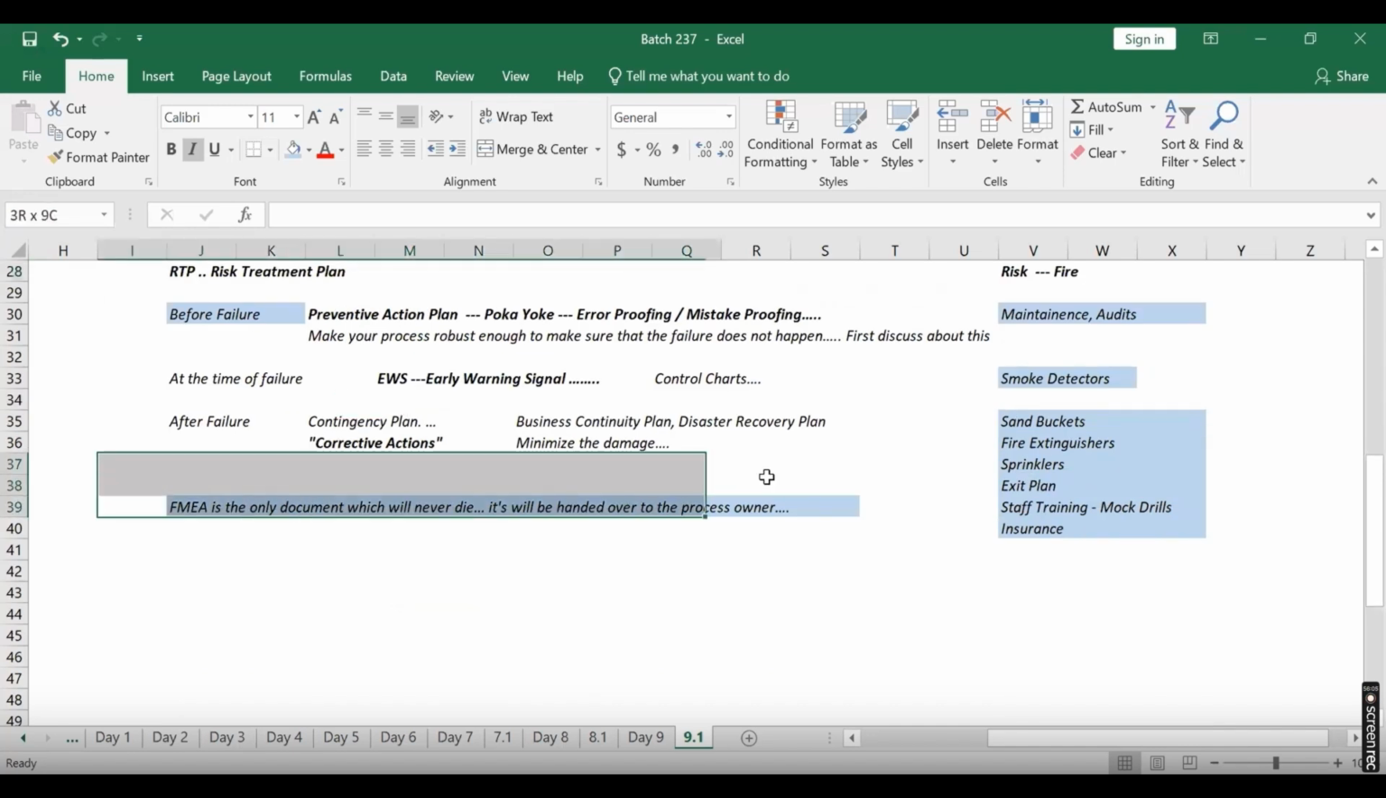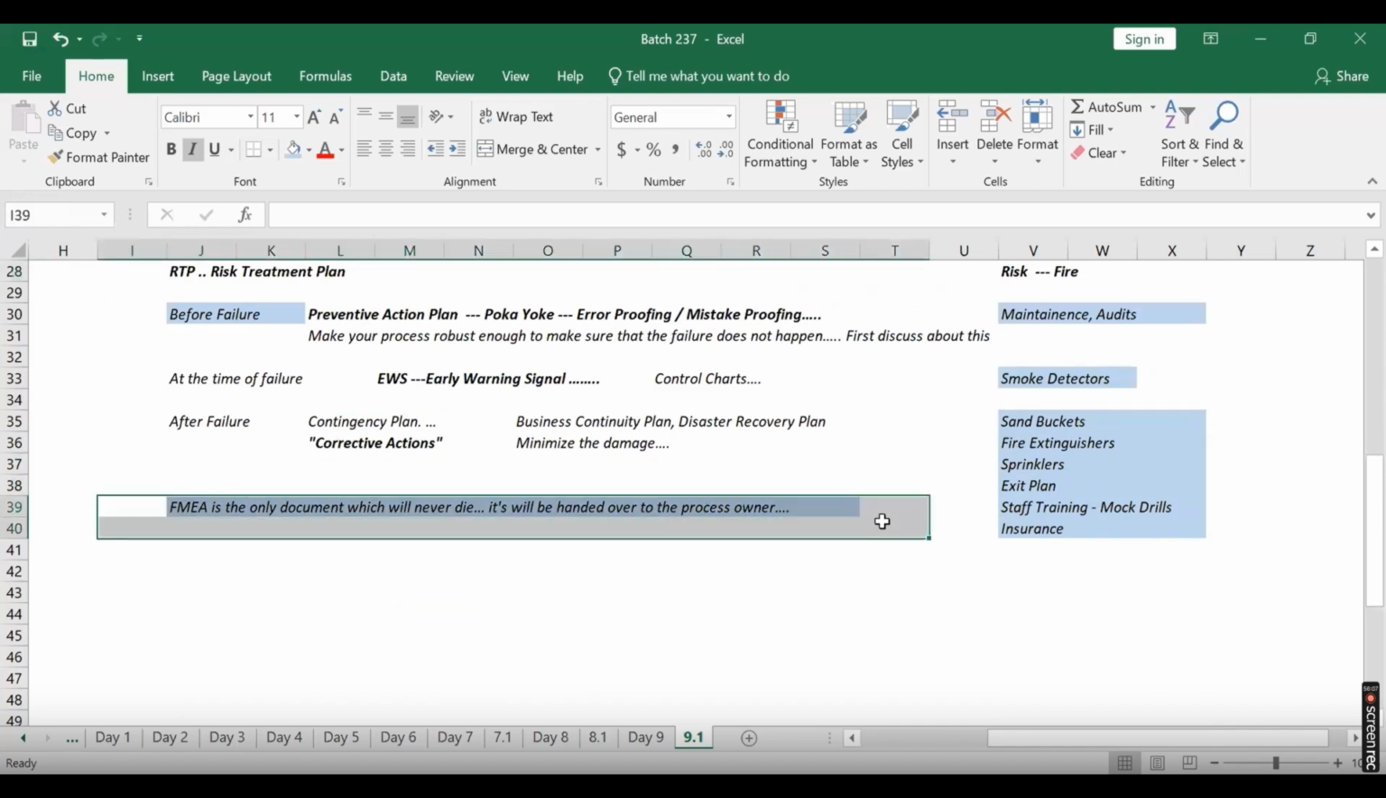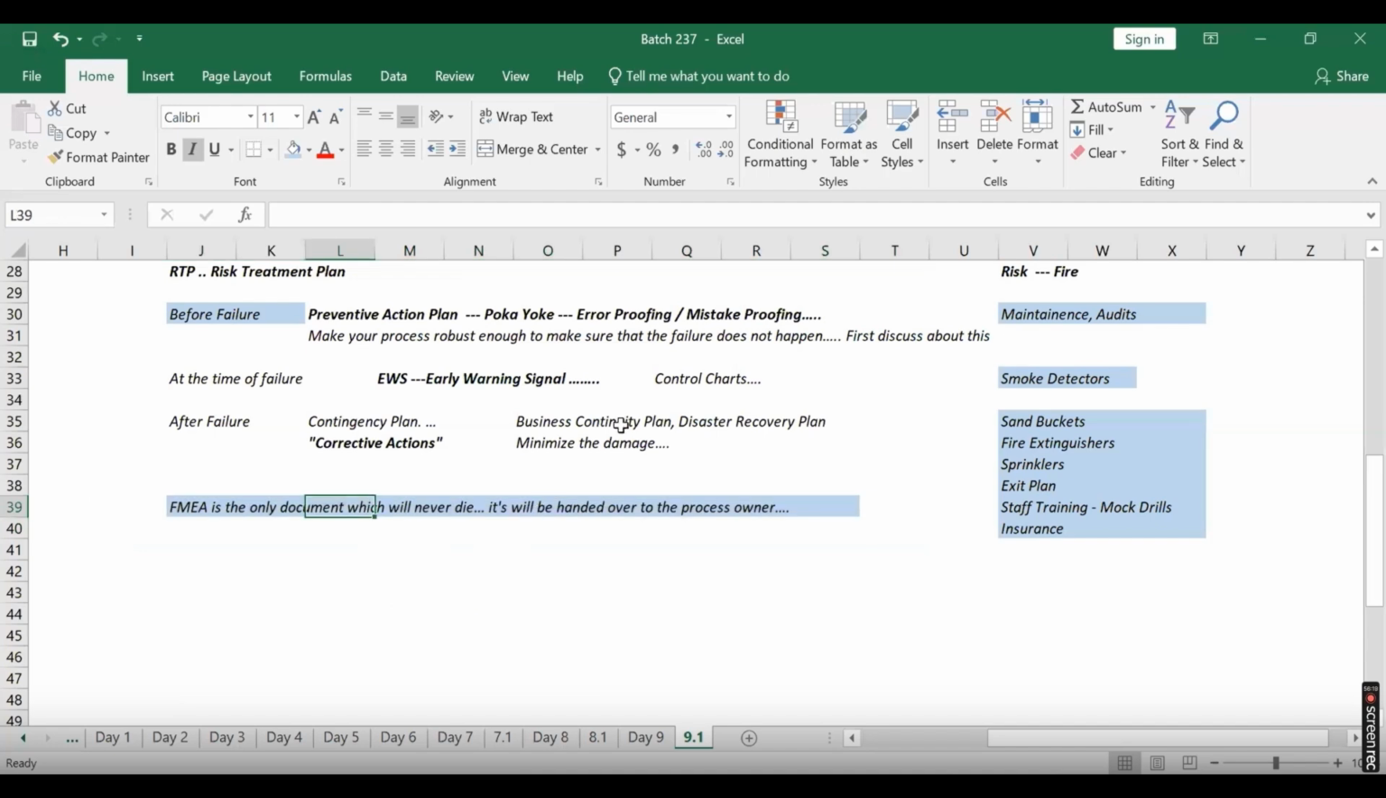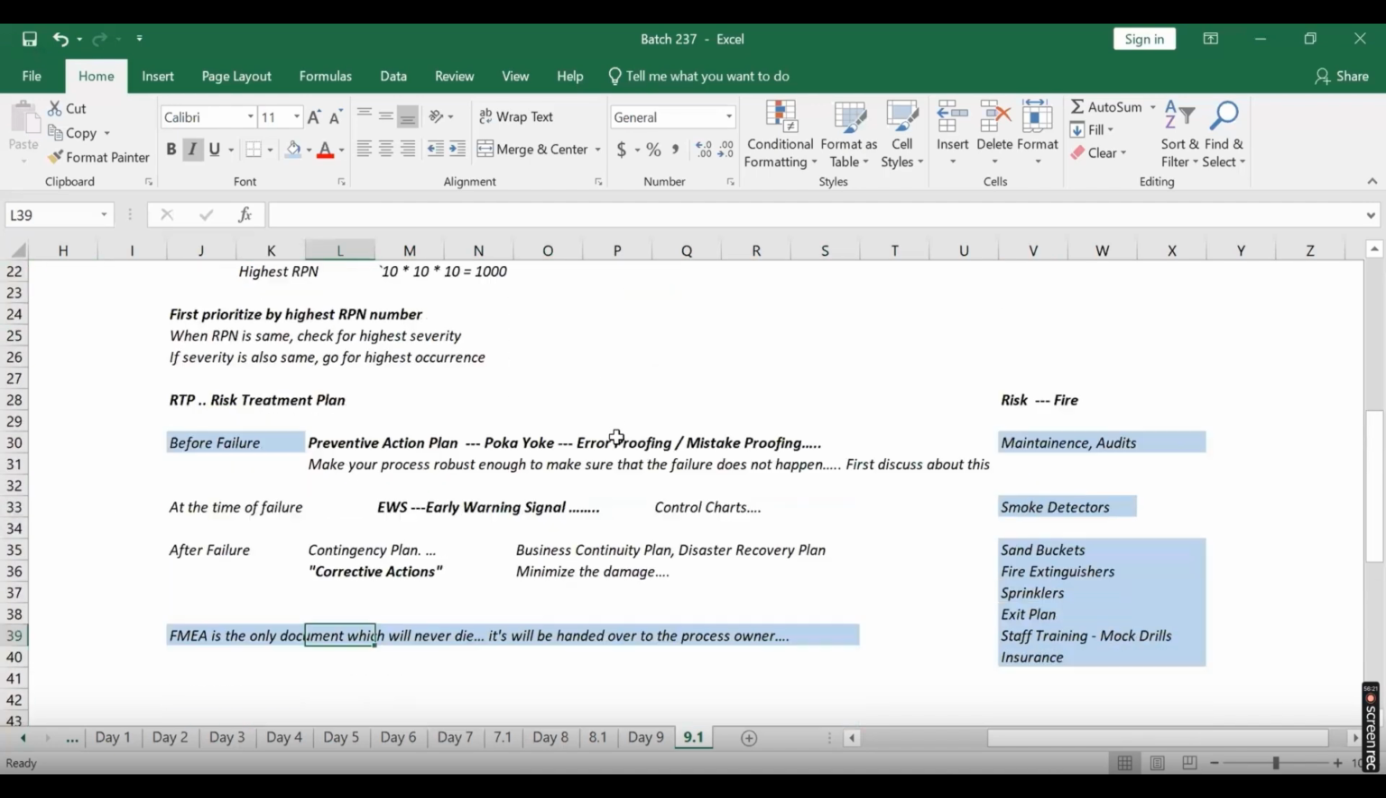So you can't say that FMEA will be closed ever. FMEA is never closed. It's the only live document which will never close. You hand this over to the process owner and say, well, my project is getting over, I have managed the risk for your process, now it's your job, please manage from here on. So you will hand over this document to the process owner. So FMEA is always a live document.